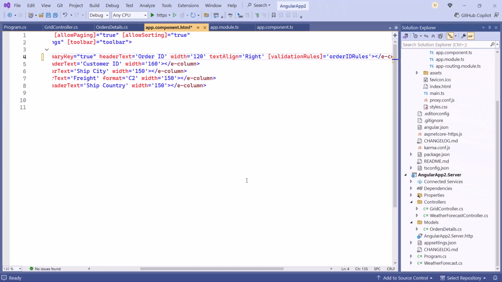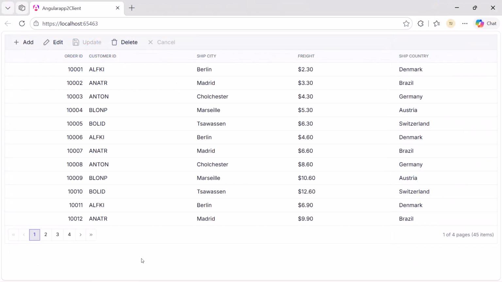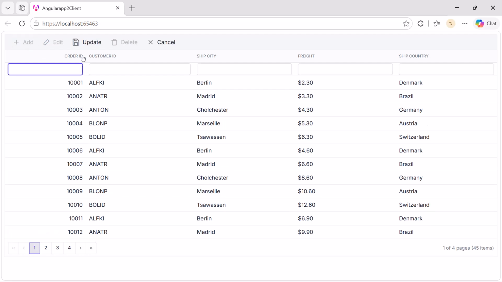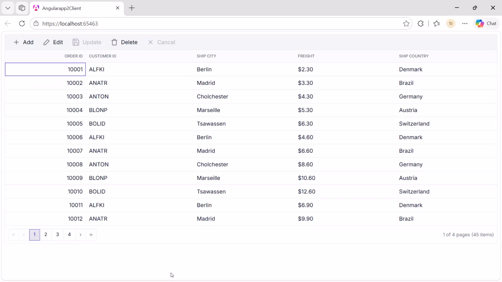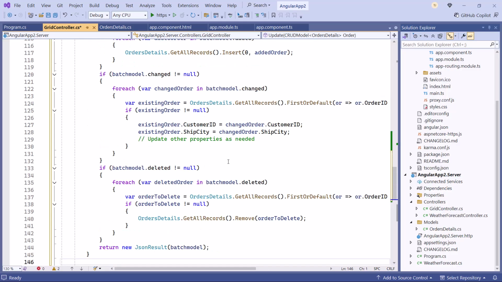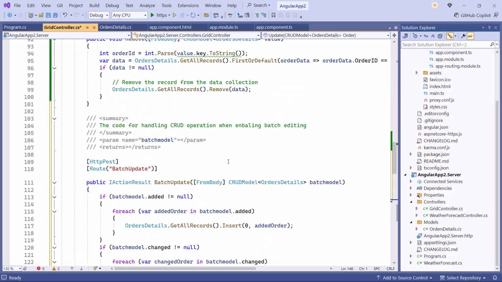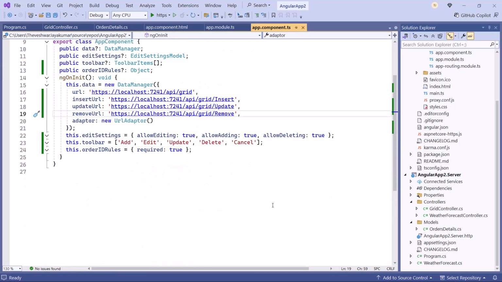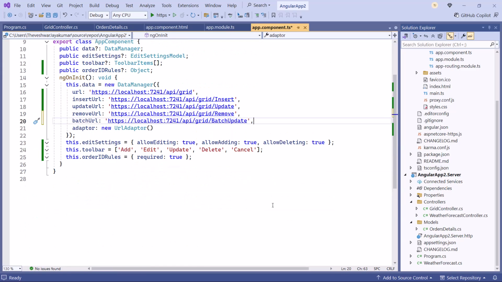In the app component HTML file, I bind the validationRules property to orderIDRules in the Order ID column. In the output, when I try to edit the Order ID column and save without entering a value, the grid displays an error message and prevents the record from being saved. Next, I will show how to enable batch editing on the server side. First, I navigate to the grid controller CS file and add the batch editing configuration in the code section. Then, in the app component TS file, I configure the batch URL using the same port number. In the edit settings, I set the mode to batch.